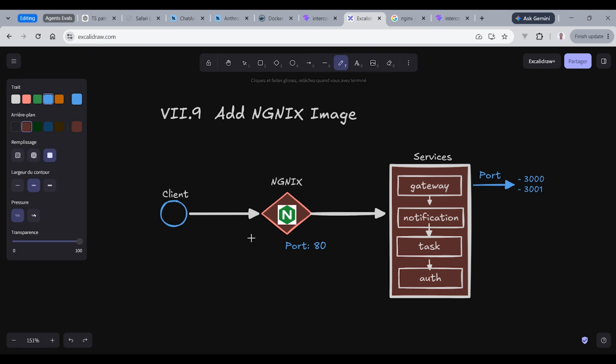The client makes an HTTP request. It passes through the NGINX server, and then we route it immediately to the gateway. That's how it's going to work. Okay, the client makes an HTTP request. We pass it through the NGINX server, and then we route it to the gateway. And then from the gateway, we can get access to the notification service, task service, or the auth service. That's how it's going to work, guys. Okay, you get the idea.